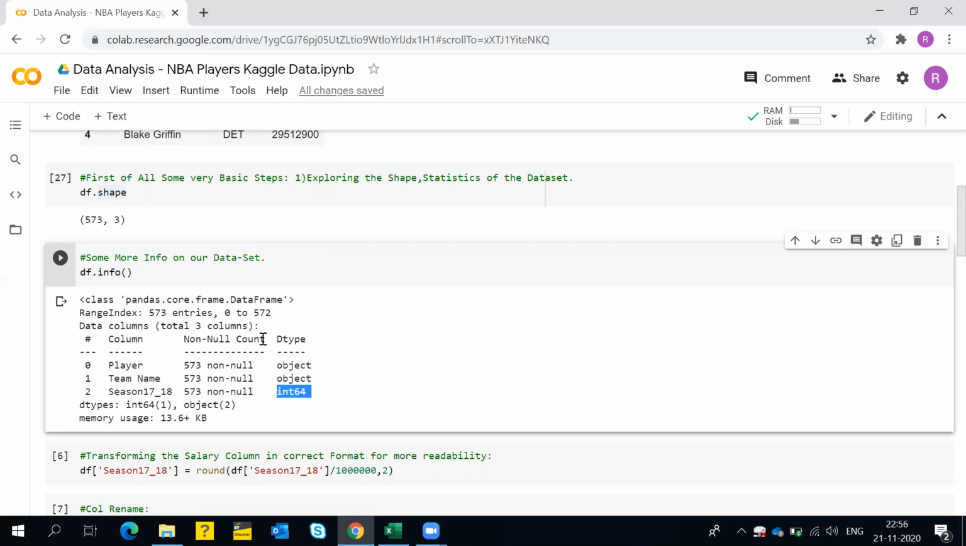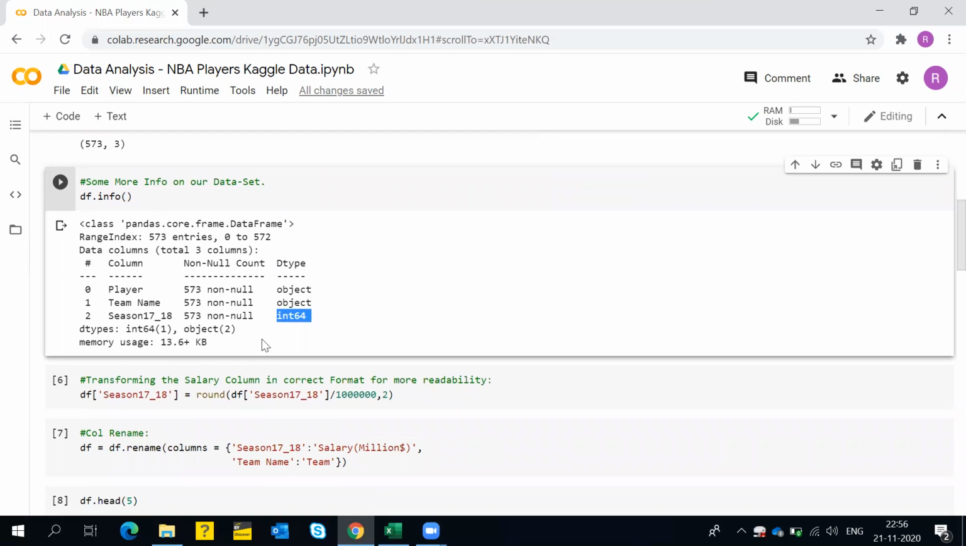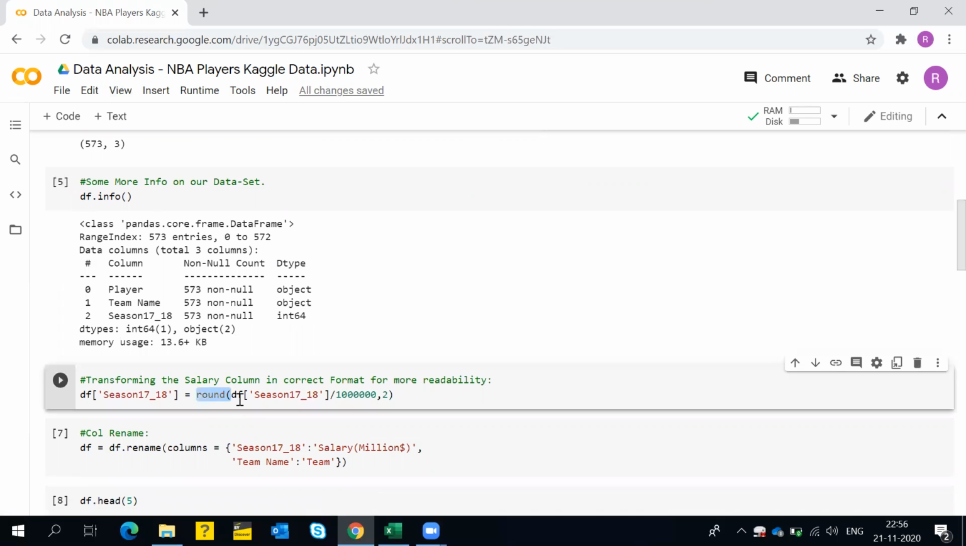Now, coming to transforming the salary column. Ignore this part; you just see how we select the column. If you are not clear with the basics of pandas and data frames, I would suggest you check my videos, where I've already covered how to do operations on data frames for a particular column. So I take this column, divide it by 1 million, which converts the salary column into millions format, and then round off the values to two decimal places.